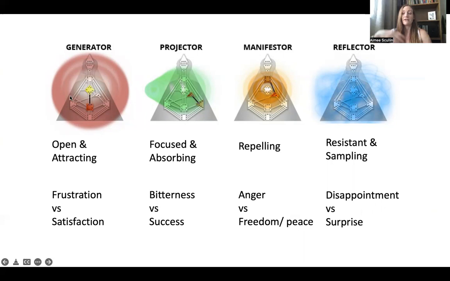So a generator has a very open aura. It's enveloping and it's attracting. And how a generator can tell whether they're on or off track is, are they feeling frustration versus satisfaction? So when they are acting against their type, this is for manifesting generators as well, they will feel frustration. When they are acting and living in a way that's true to their type, the way that they're designed, they will feel satisfaction.